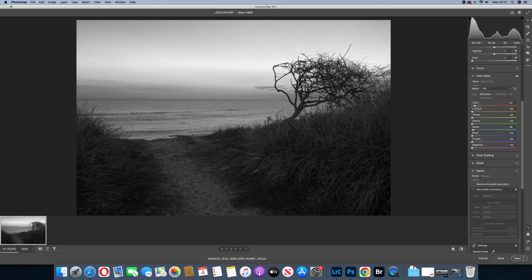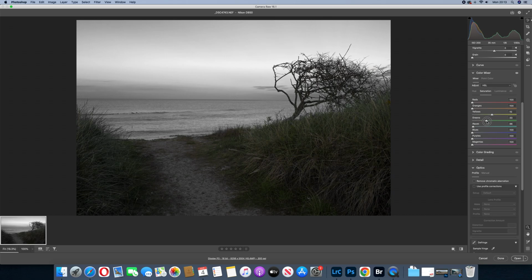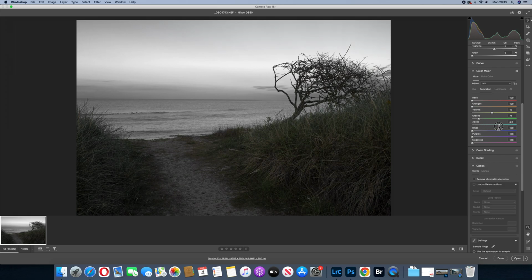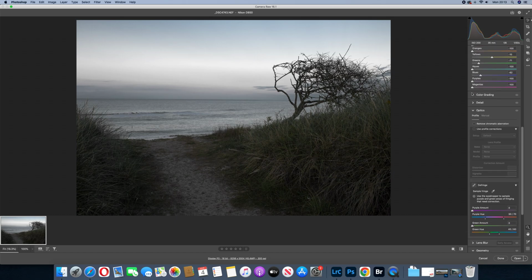Then just add the ones that you want here. So reds doesn't have a great deal of effect on this. Orange has very little too. Yellows has an effect on the grass, as does the green, but I'm going to leave that fairly low down because I want a muted green. Aqua not very much. Blue is going to affect the background, so I'm going to leave that quite low. Probably the purples and magentas don't do a great deal.